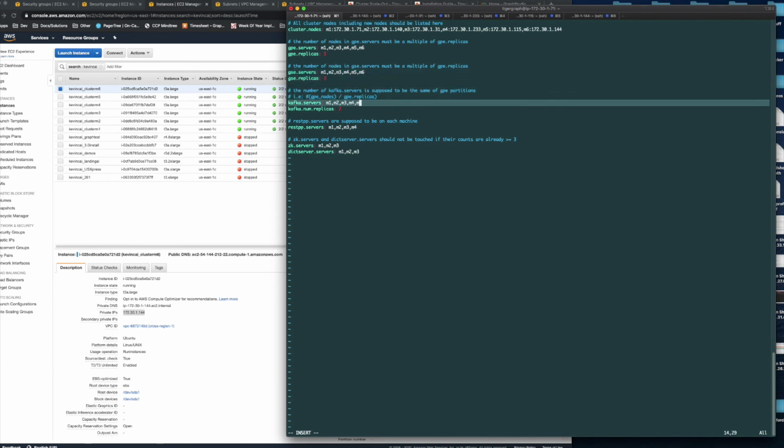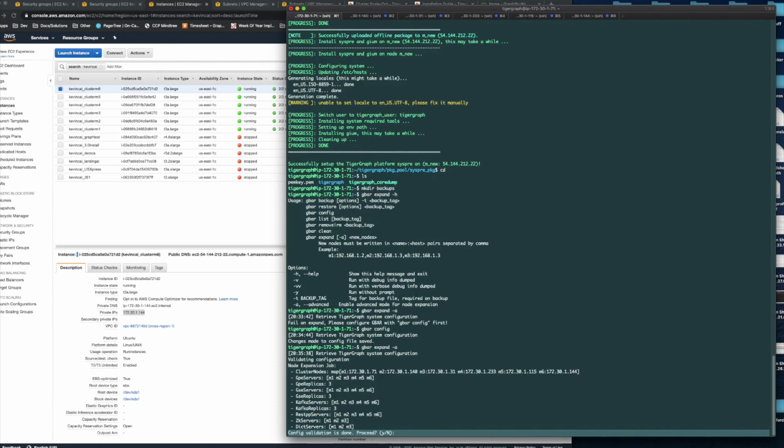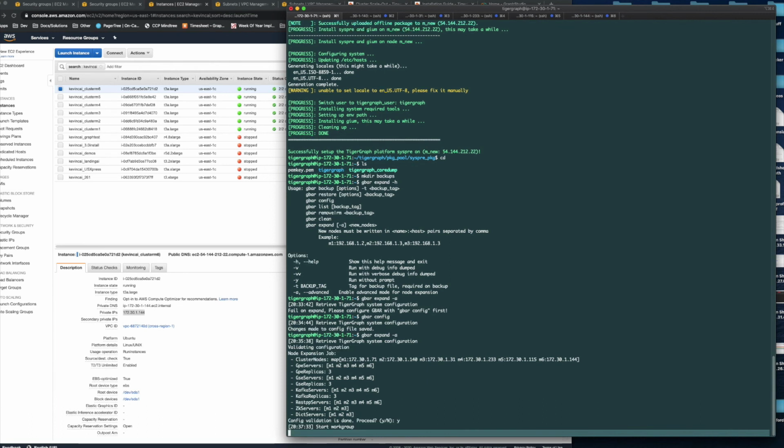And the Kafka server is also needed, so M5 and M6, and replication factor 3. SPP servers also need this, so M5 and M6, and Zookeeper and dictionary servers can be left the same. And let's write and quit, and it'll go ahead and do the expansion, and we can see the effects once this is complete. Go ahead and press yes to confirm, and let it run.